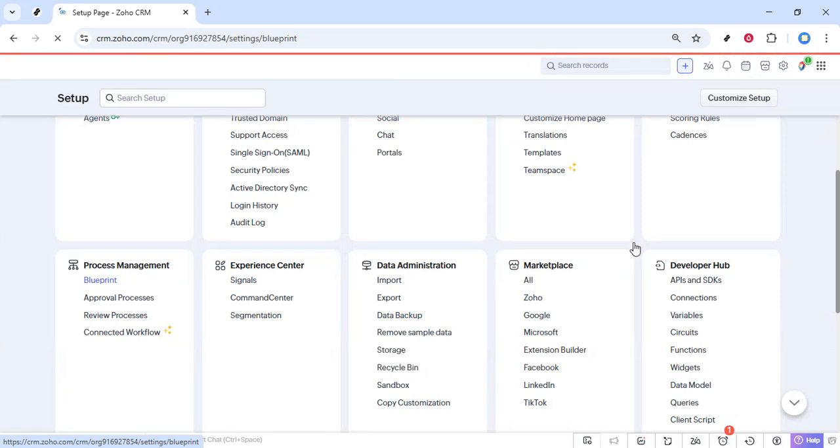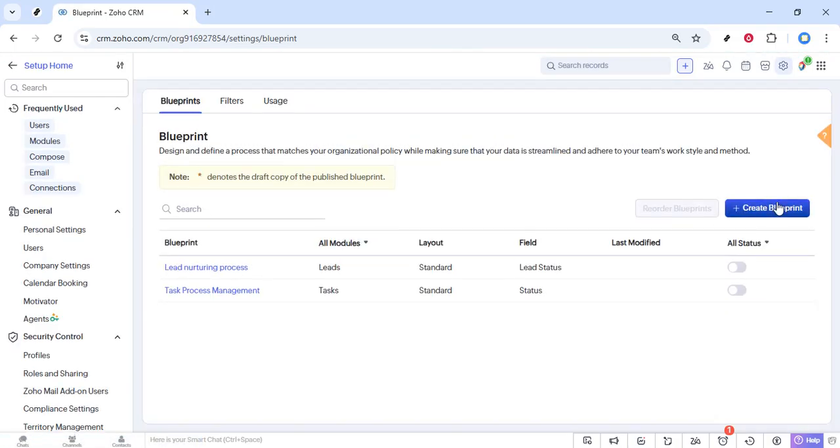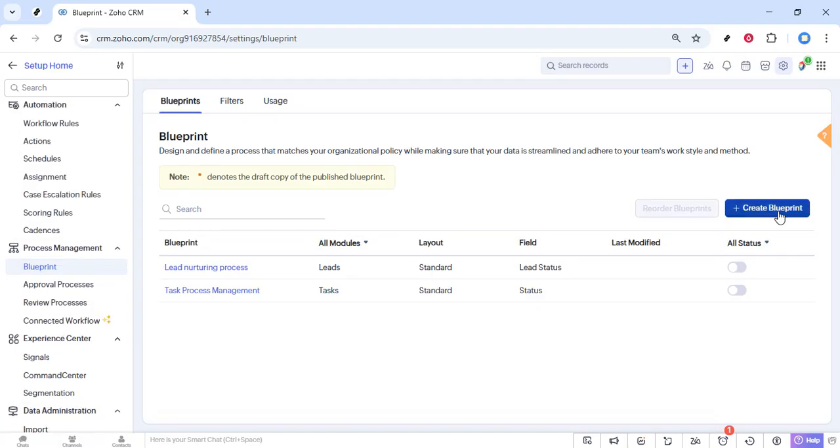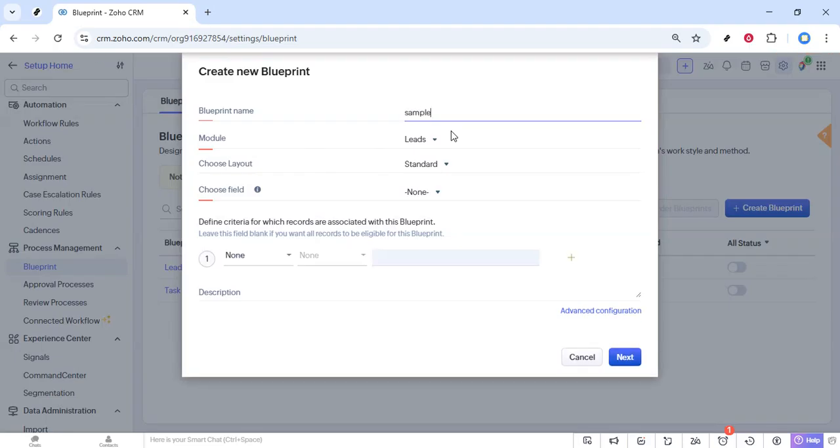This opens a configuration window or page where you define what this particular blueprint will do. Start by entering a blueprint name. Choose something descriptive and easy for your team to recognize, like deals sales pipeline or leads qualification process. The name should quickly tell users what type of records and process this blueprint controls.